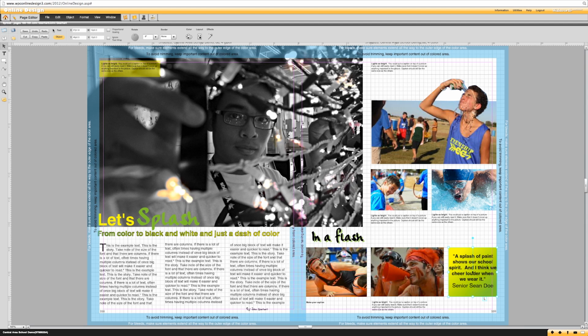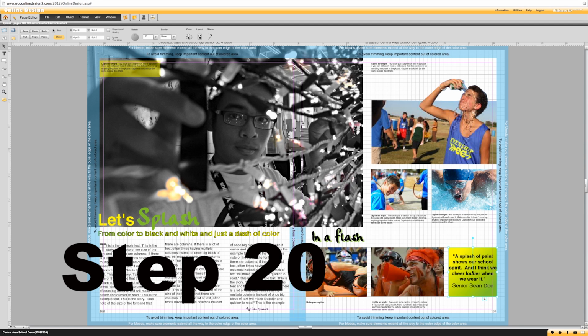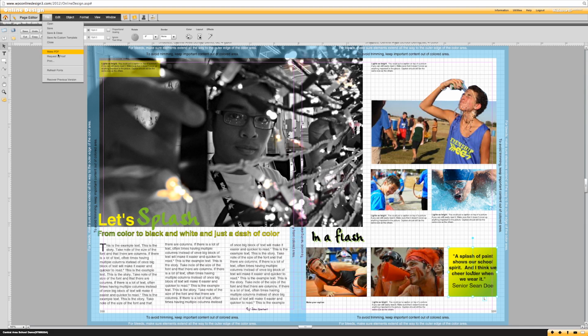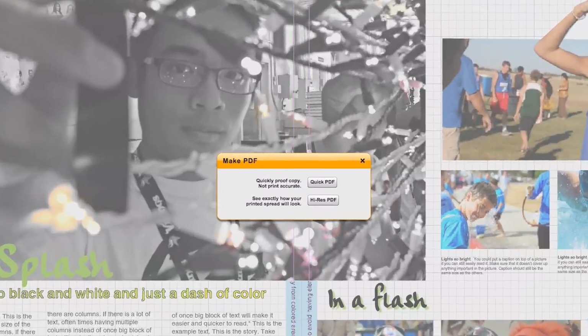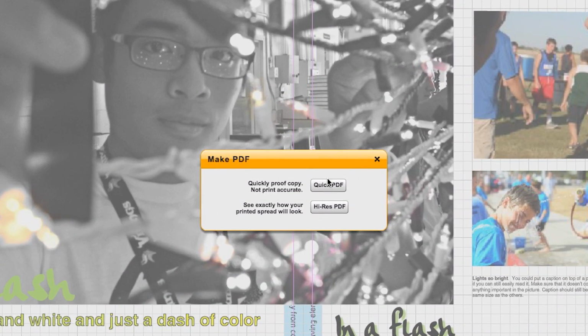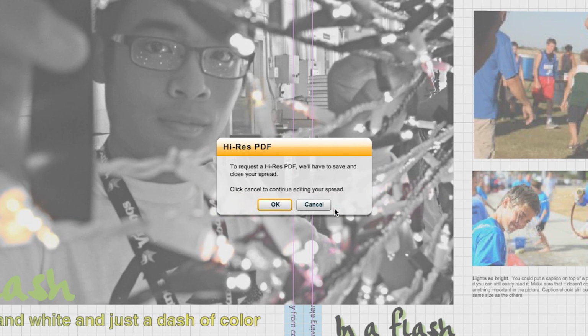So I think that completes all of the steps through 19. The 20th step is to make a PDF of this. Click Make PDF under the File menu here. And if you really want to just do a real quick PDF, so maybe you can print this off to see how it looks or to proofread it, then you can click Quick PDF. Otherwise, if you're wanting to get a good idea of what this will look like when it prints in the actual book and how the quality of the pictures are, click High Res PDF.